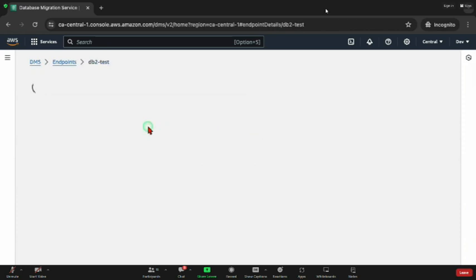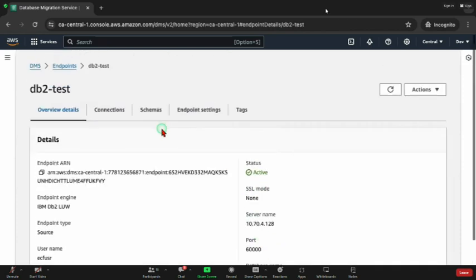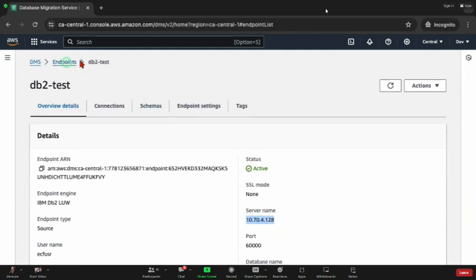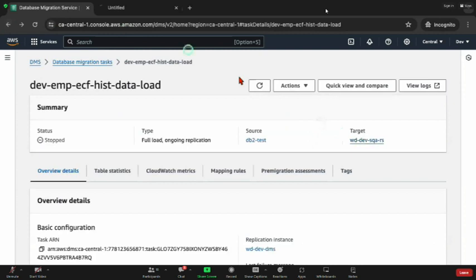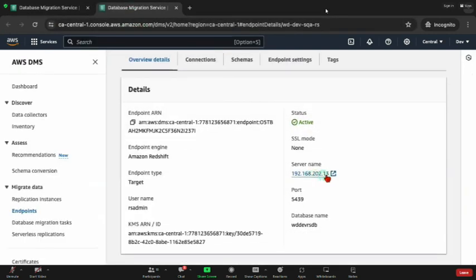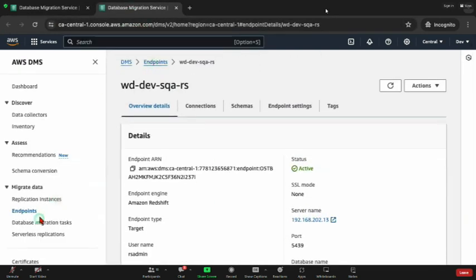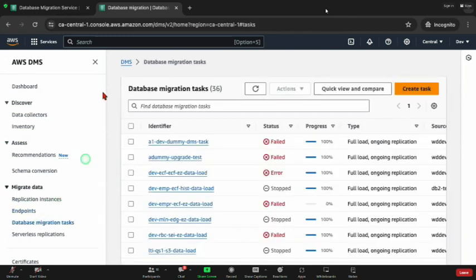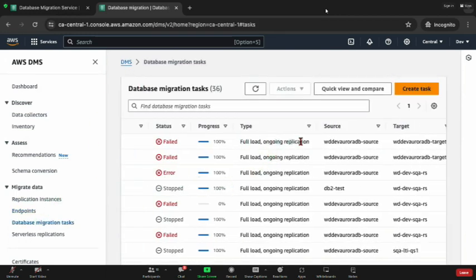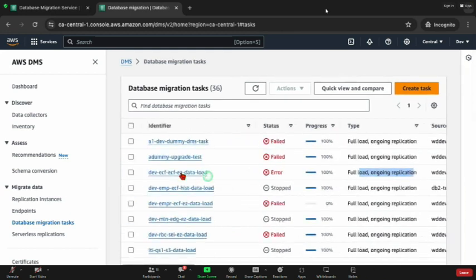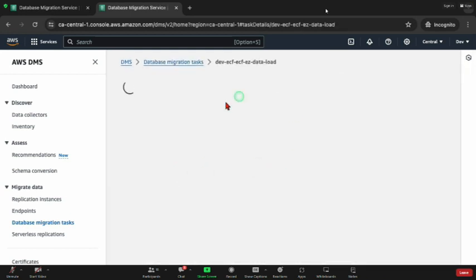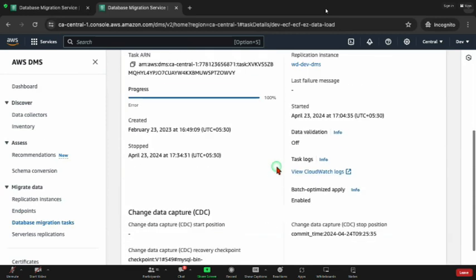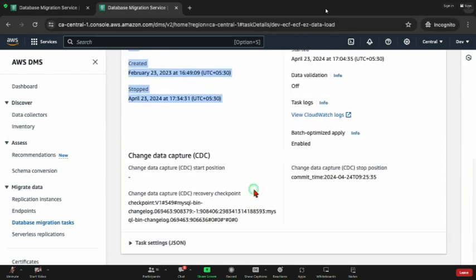Here we are using a source that is on-premise, and we are replicating it to the AWS environment. The target is in AWS. That is one. And if you observe another one, you see full load plus ongoing replication. Basically we call it CDC, change data capture. It continuously captures the data and replicates it. Here you can see the progress periodically, whenever any change happens.